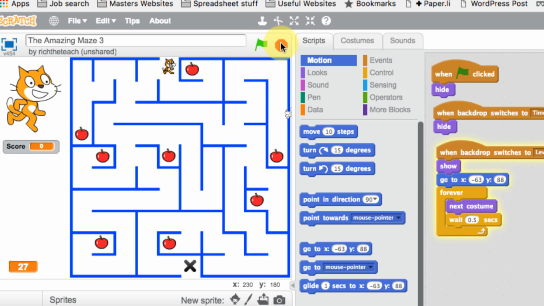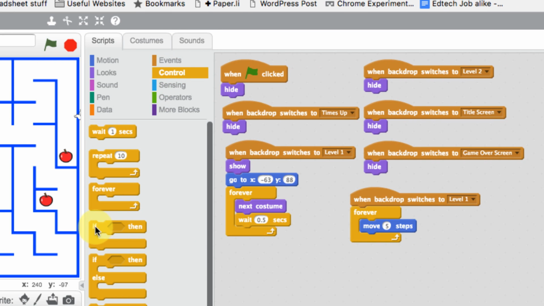There goes our ghost. Okay, so there is a problem there. It's going through the walls. We don't want it to do that. Okay, so then we have to go back to the way we did things with our cat when it hits the walls. So what we want to do is when it hits the wall, we want it to turn back. Let's go to control and let's put an if into here.